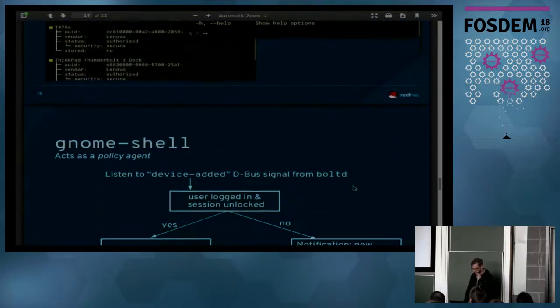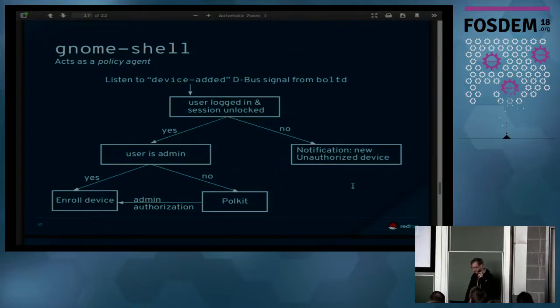But the way we normally think the user is going to use it is that it just magically works. If you are logged in and your session is unlocked and you plug a device in and you are also the admin, like you are in the wheel group, then we will ask PolicyKit, with a special policy kit rule that checks if you're an admin. If you are, it will automatically authorize the device. If not, you will get the usual policy kit dialog wanting you to enter your password. If you have the admin password, you can authorize the device, and then it remembers it for the future.